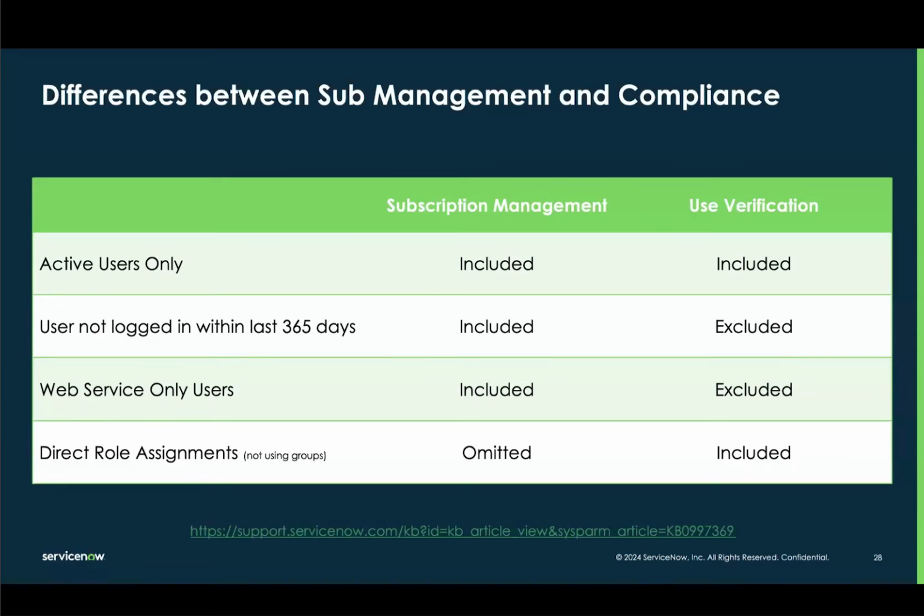And then direct role assignments. This is the one where it's inverting. If you have a lot of direct role assignments, which are not good for many, many reasons, but if you have them, subscription management doesn't see them today. This is one of those things that we are working on very, very actively. But today, subscription management won't see them, but use verification will see them, and we'll give you a bill for them.